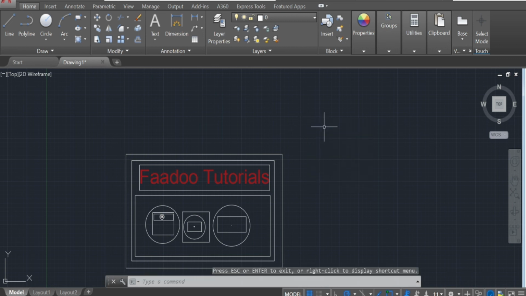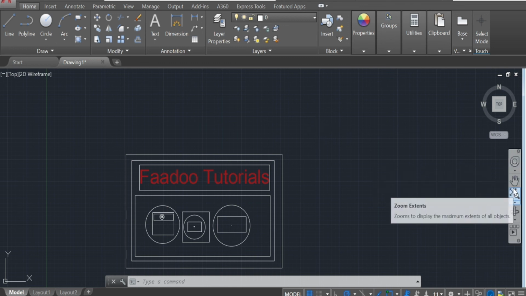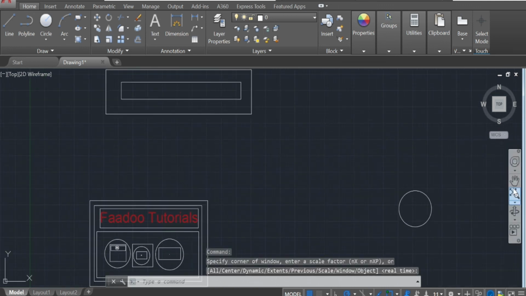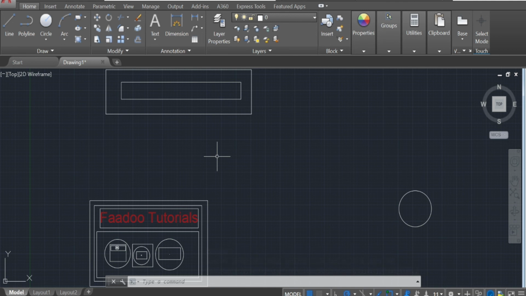Okay friends, now we will learn the zoom command with the navigation toolbar. And where is the navigation toolbar? The navigation toolbar is here. To apply this command, we have to left click this with the mouse and use it. In this option we can zoom extents to display the maximum extent of all objects like this.